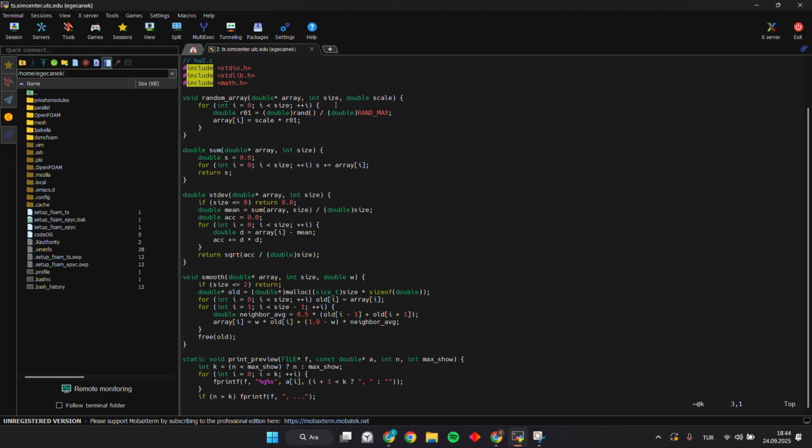Okay, so first I include the necessary libraries, because we're doing math, I add the math.h. In this first one, it's a random array, it fills an array with random values between 0 and 1, and then scales them up to the range I want. And the second one is a sum function, it just loops over the arrays and adds everything together.